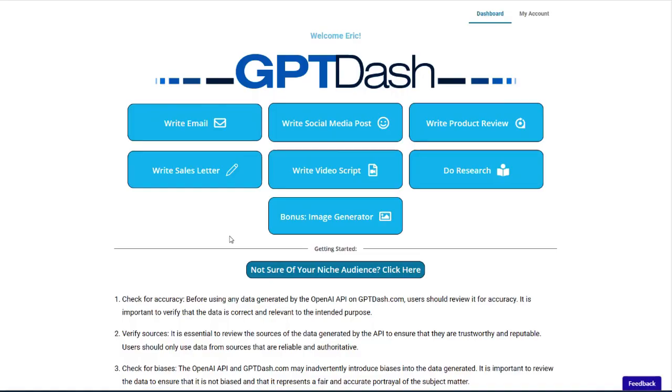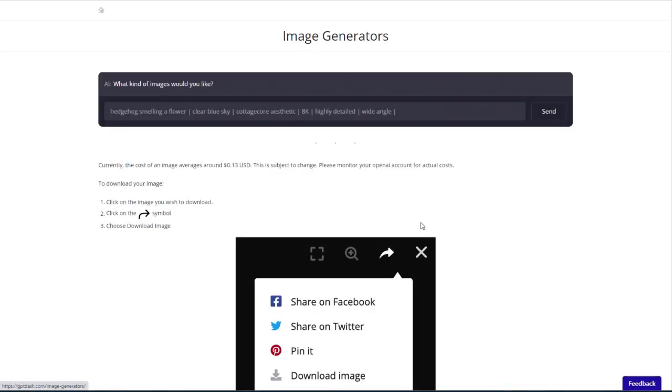Now let's check out the image generator that comes built into GPTDash. We'll click on the image generator, and it's simply a matter of telling the engine what kind of images you would like. So in one of our examples earlier, we were creating video scripts, and it kept on saying that we wanted to have background pictures or videos of people fishing in rivers and things like that. So let's say we want a watercolor style painting of an angler fly fishing in a river in Colorado.